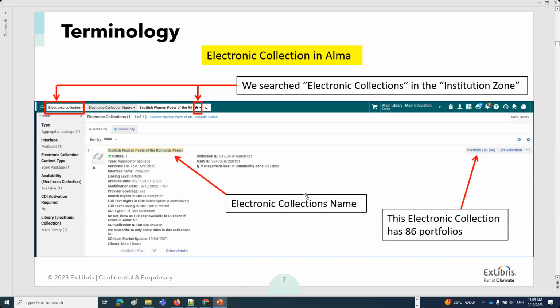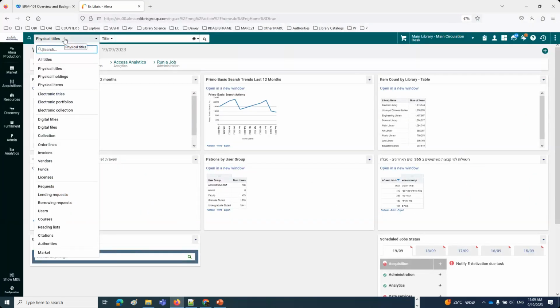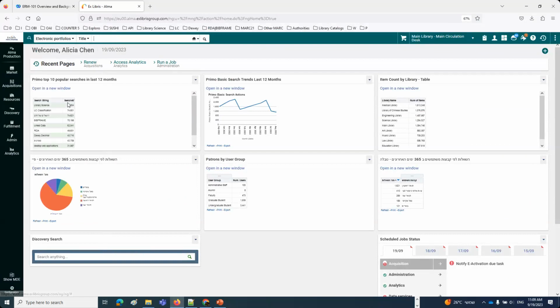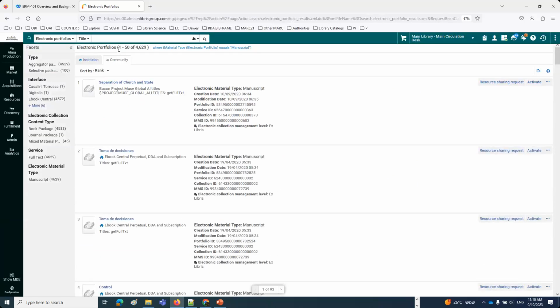So for example, now, let's go into Alma and search for a portfolio. Among the electronic inventory, the ones which we can search for here, we've got electronic titles, electronic portfolios, and electronic collections. So let's start with an electronic portfolio, and let's search, for example, for Scottish women poets of the Romantic period, I believe this is. Let's see in a moment. And then we're going to go into the portfolio and start taking a look.